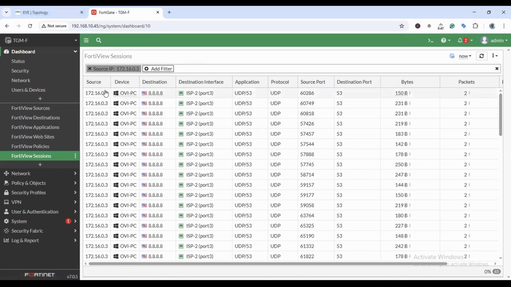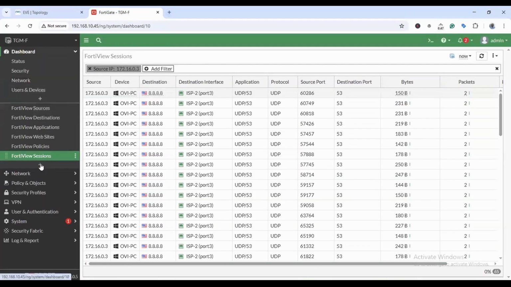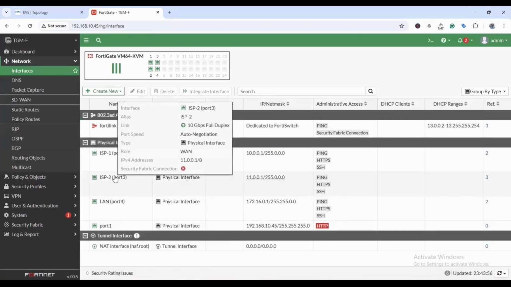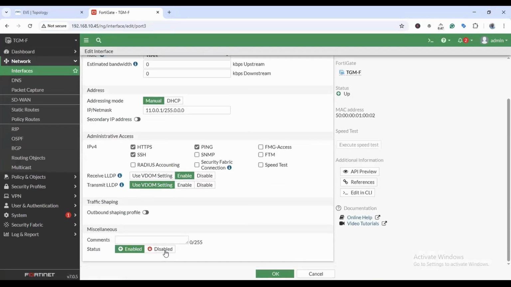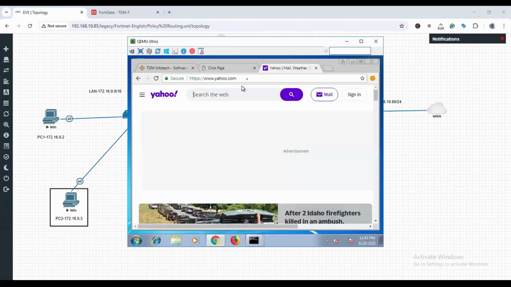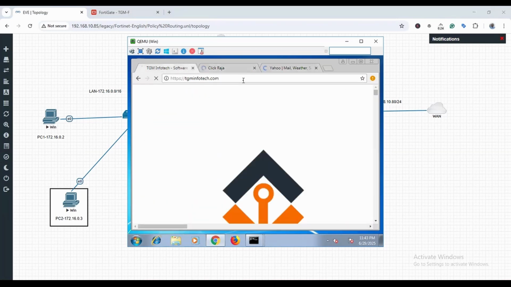So now computer 2 is using the ISP2 link. What will happen if the ISP2 link goes down? Right. So now let's go to network, then interface. Let me open the ISP2 link. Let me disable this. So now the ISP2 link is not available. Right. Now we are still able to use the internet.